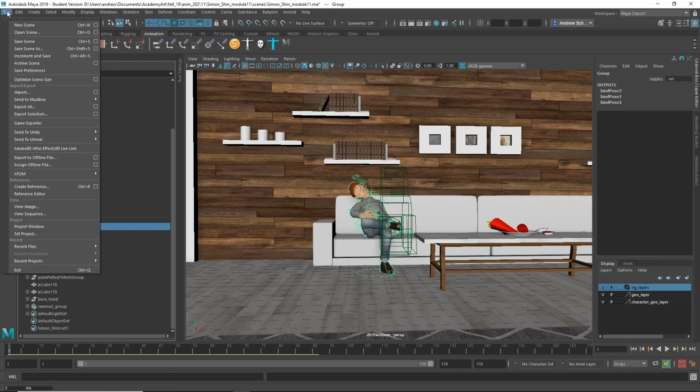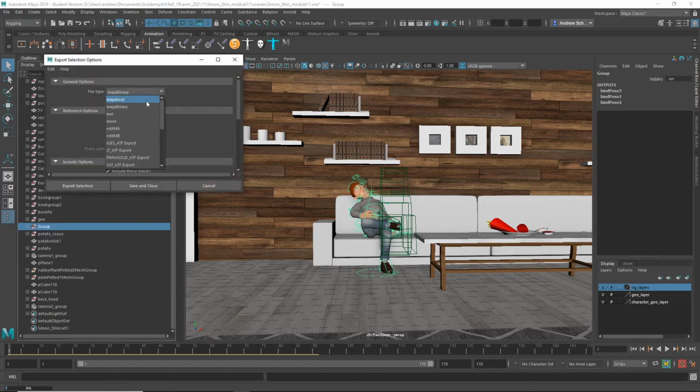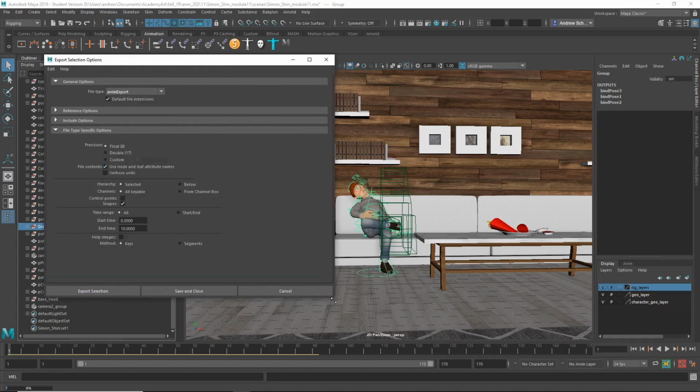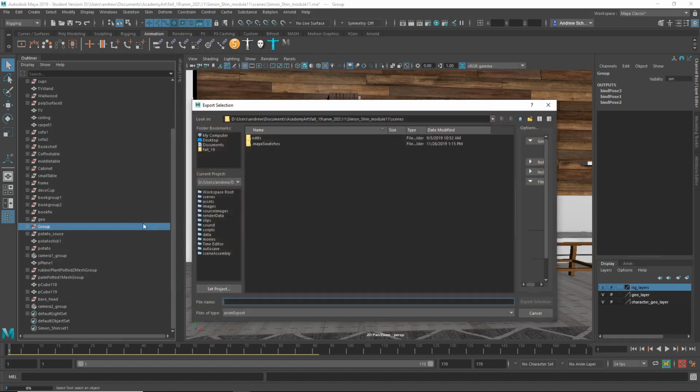And then you would go File, Export Selection, Options, and you would choose ANM Export, which would only show up after you activate the plugin. And then the very important setting here, hierarchy below, meaning everything below that group node in the hierarchy. And you say export, and you just call this whatever, module 11 animation. You can call it whatever you want.